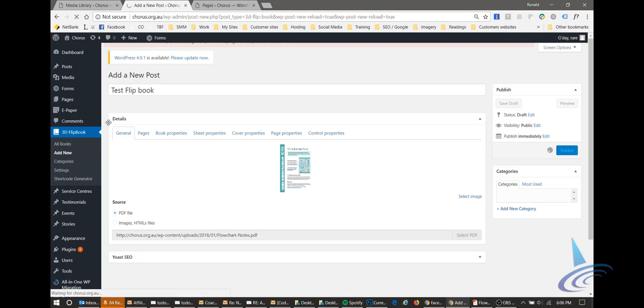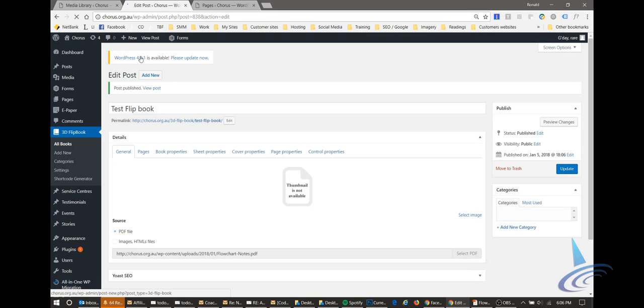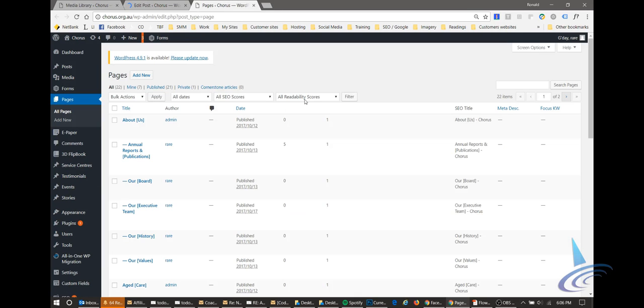So step number one was we uploaded the PDF to the media library. Step number two is that we went into 3D flipbook on the left side and clicked on add new, and then created a new flipbook by selecting which PDF we want and clicking on update. Step number three is that you go to any page or post and insert that flipbook in there.